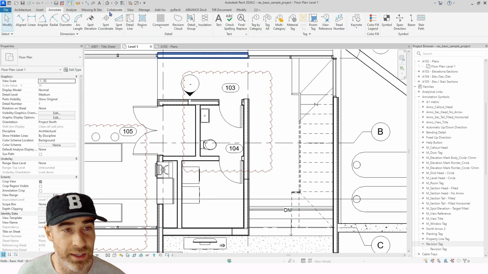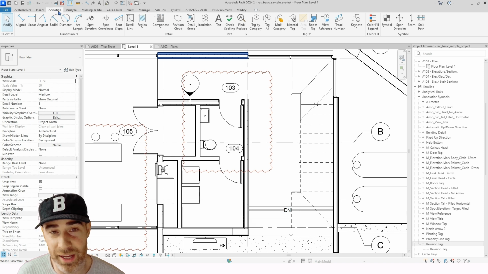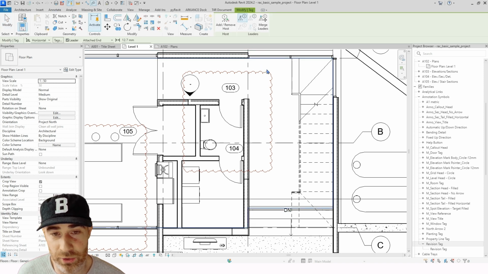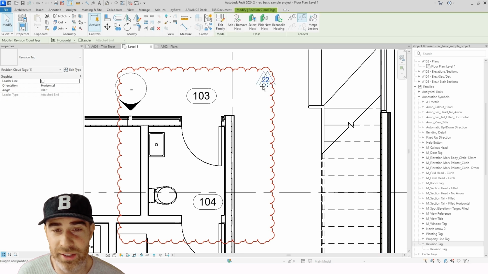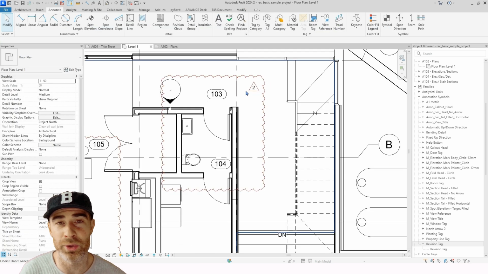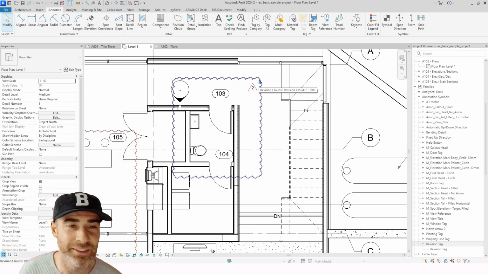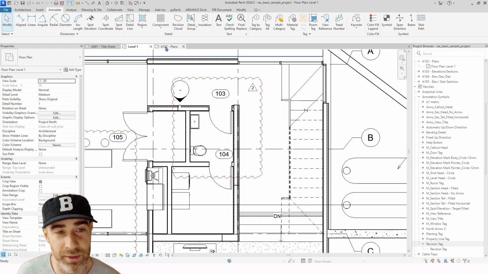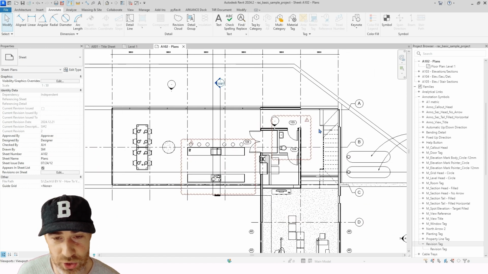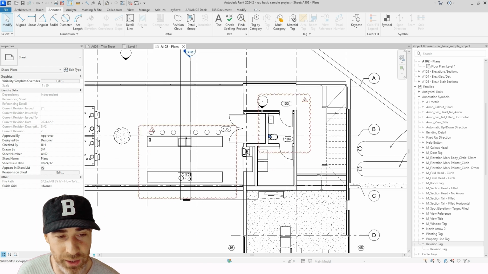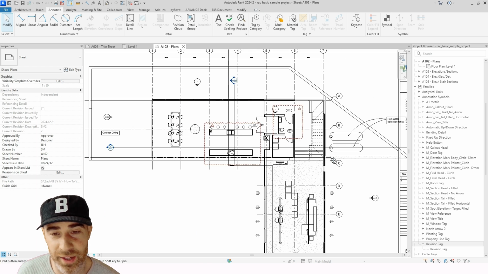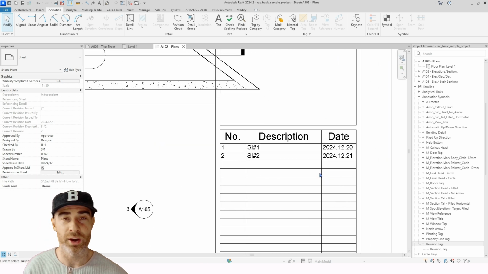I'm going to want to tag this. So I'm going to make sure I'm in my annotation tab. I'm going to say tag by category. And in this case here, I'm going to take my leader off and I'm going to go like this. And I'm going to find a spot where it makes sense. So it's legible. You can read it and it's clear. I go back to my sheet and you can see here, it's showing up here. That's great. I got revision 1, revision 2. And as I hover over here, it's automatically here.